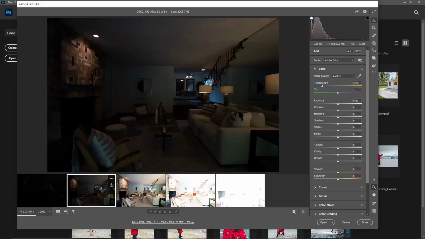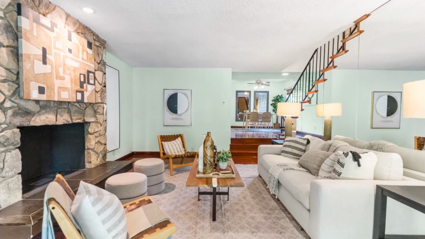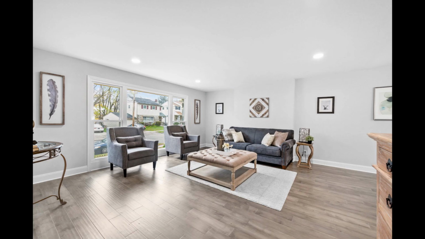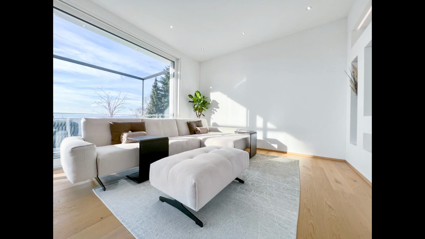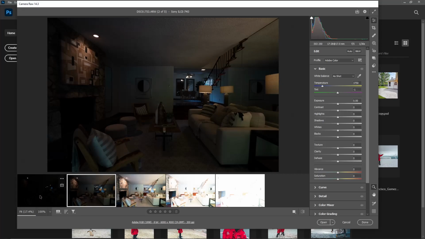Hi there. So after this video you can turn these images into something like this, and here are some more examples of how you can edit these images. So first of all, open the image and the raw file will look something like this.